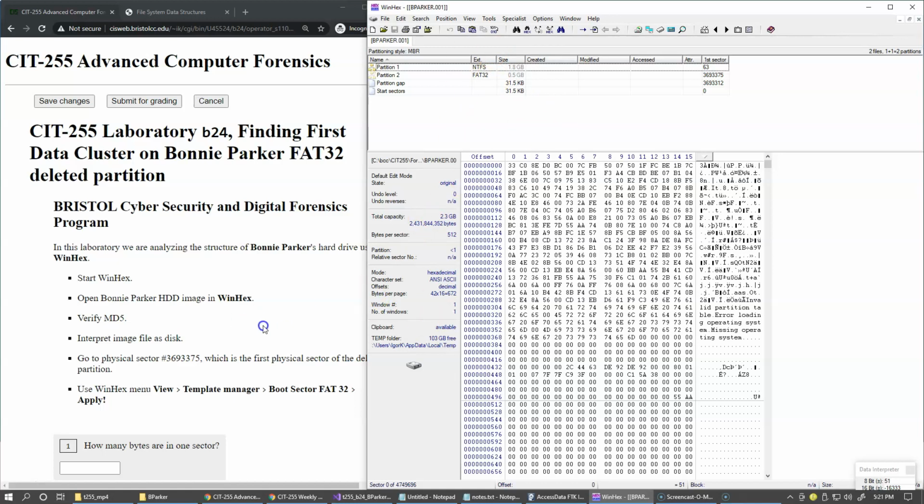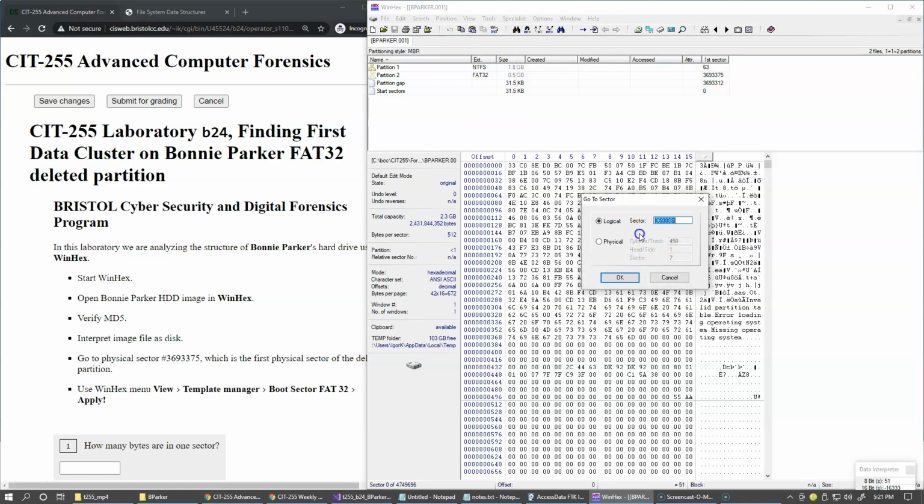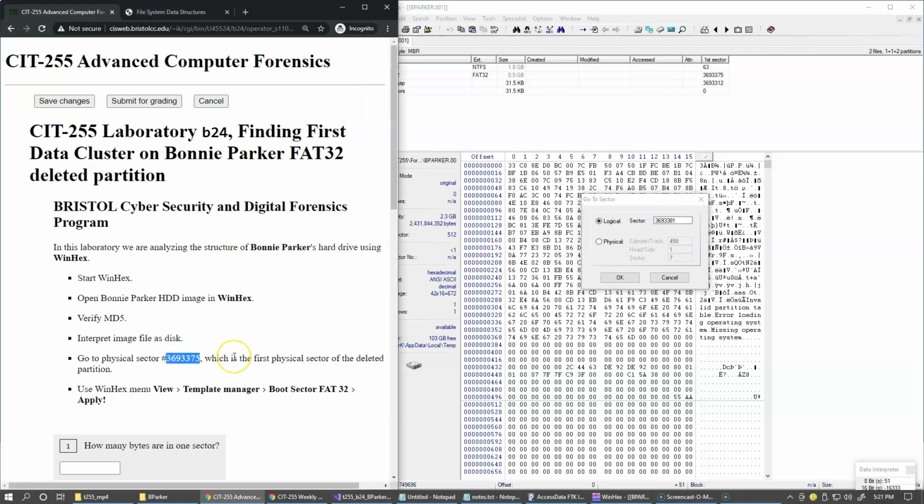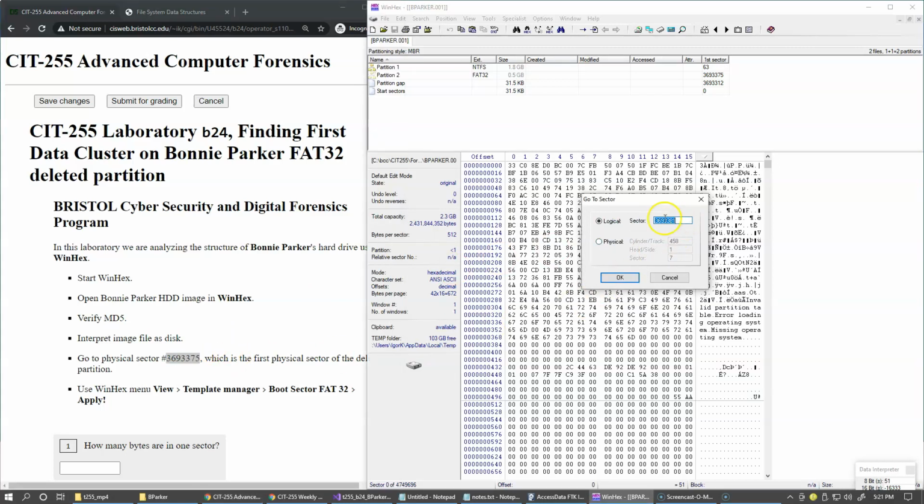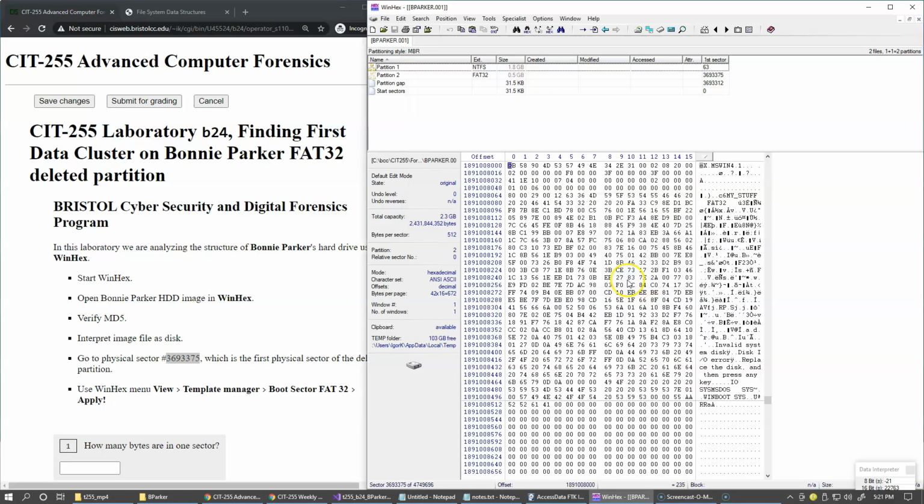And the first instruction tells us to go to physical sector 3693375, which is basically the beginning of the deleted partition on this drive, the FAT32 partition. We can do it in a couple of ways. One possibility is to click position and say go to sector. This will take us directly to a specific physical sector. So we can copy it from here, paste it and click OK. This brings us to the beginning of partition 2.